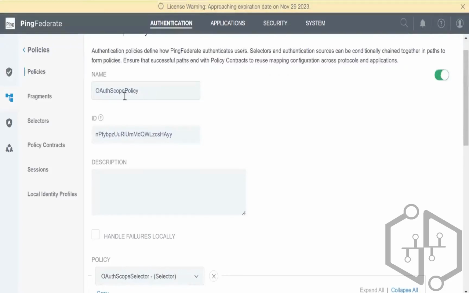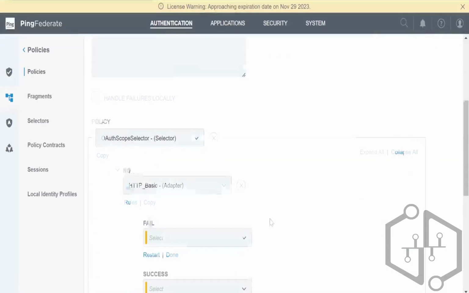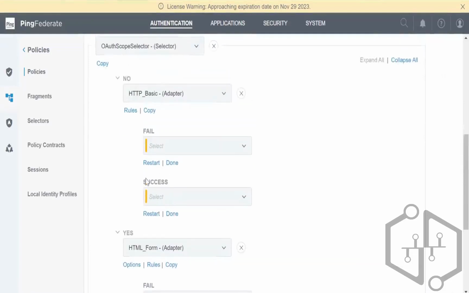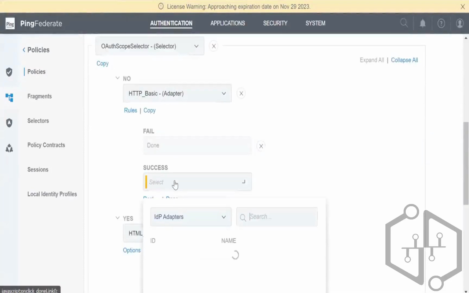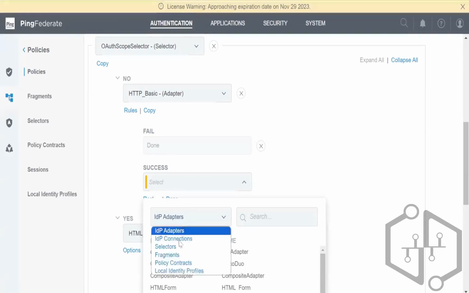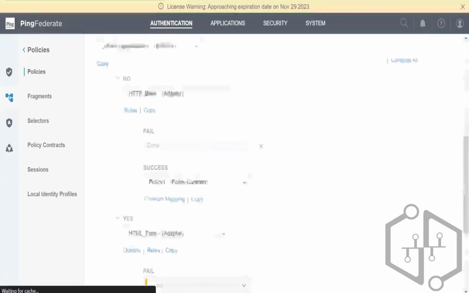Here, if I pass profile, it should do the HTML form. If I don't pass it, it should trigger the basic one. If you are passing scope is equal to OpenID, then it will take it as a yes option. If you are passing scope is equal to email or no value, it will take it as a no option.